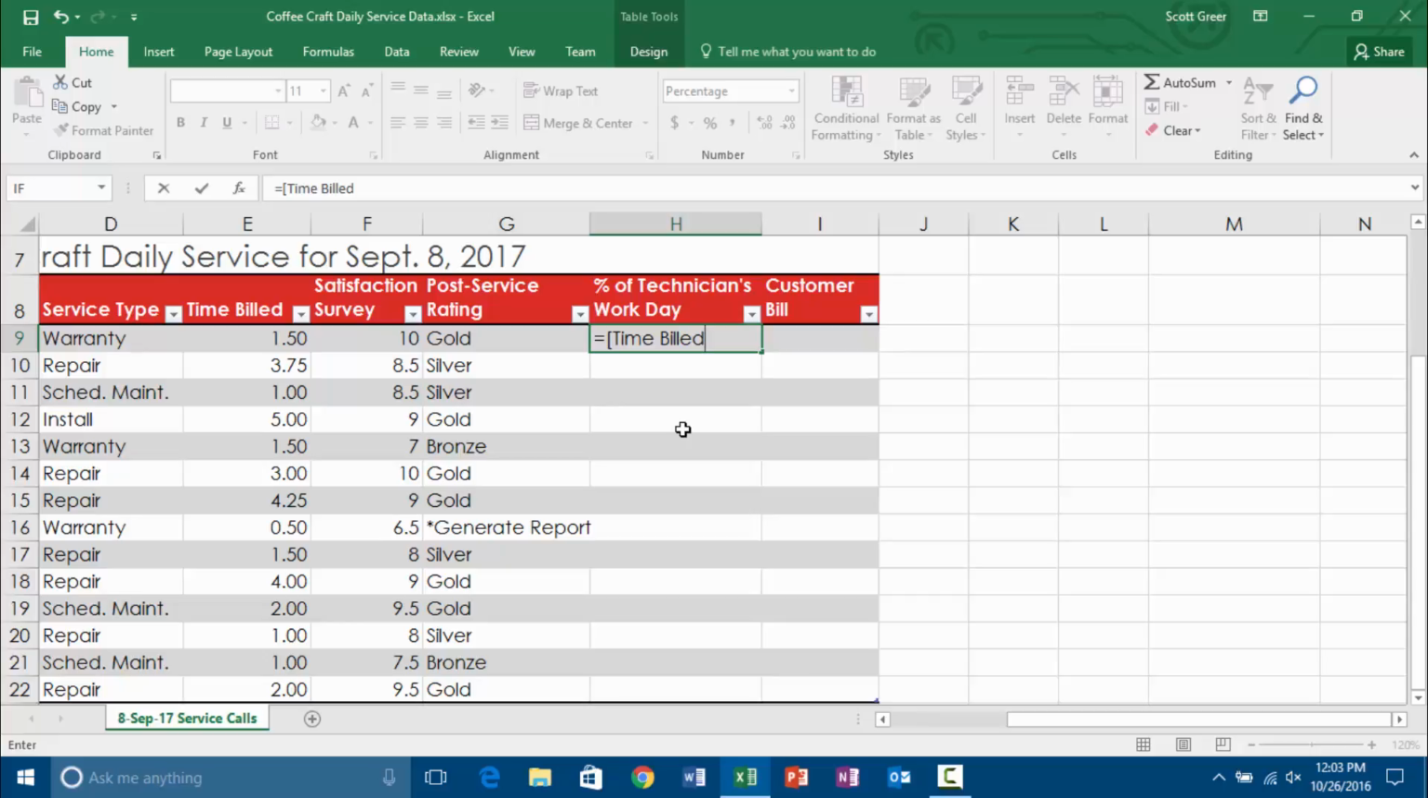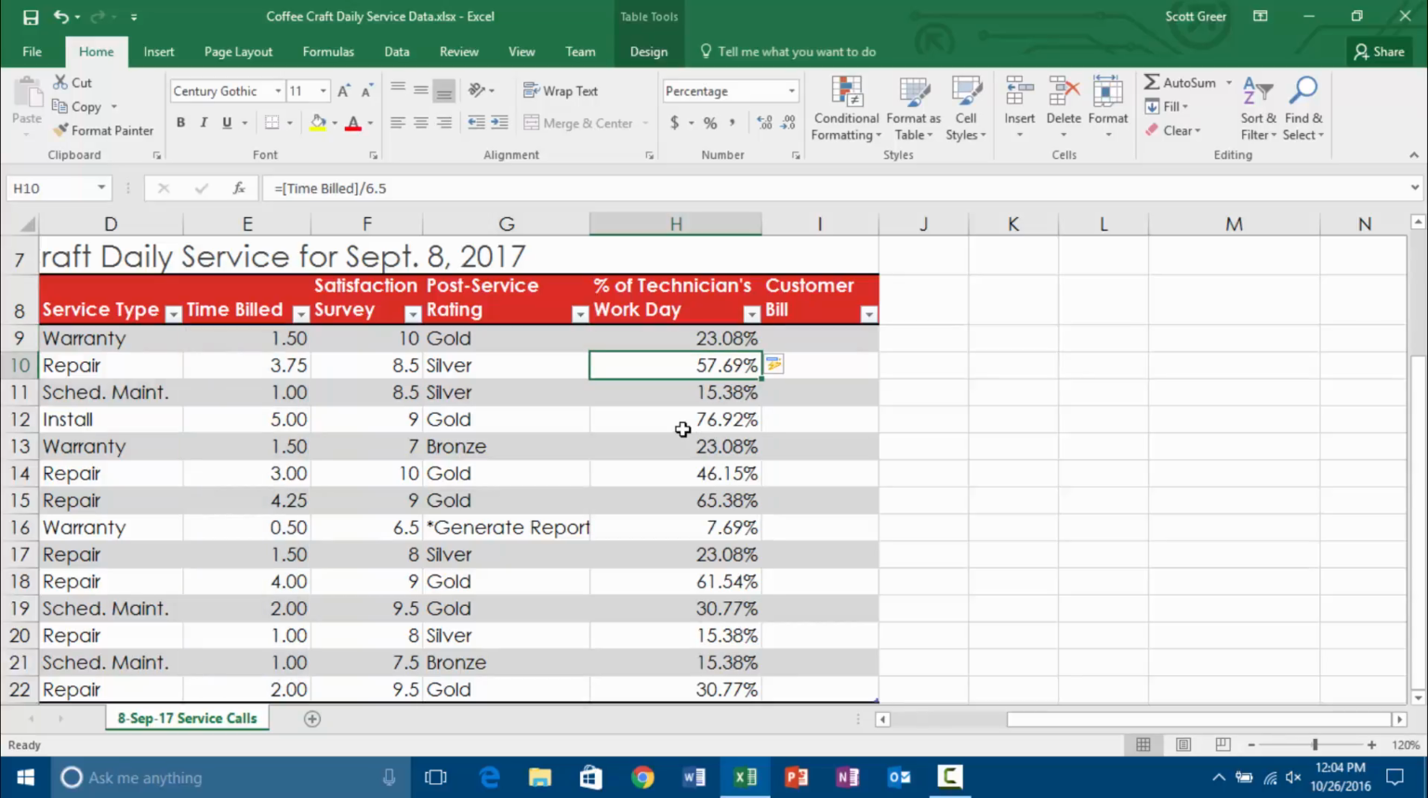And then we're going to close the bracket. So it's saying, here we go, we have the whole day, so to speak. Divide it by 6.5. And I think that is his whole day of hours or something like that. I'm not sure exactly.